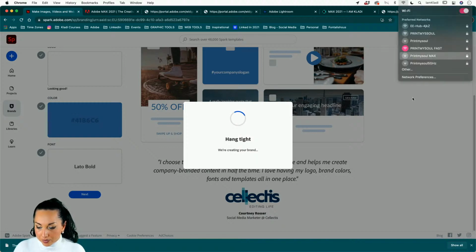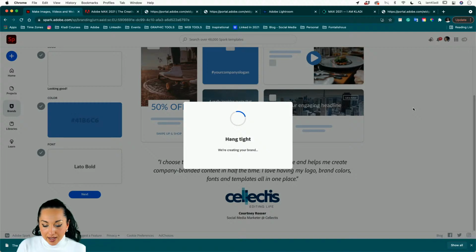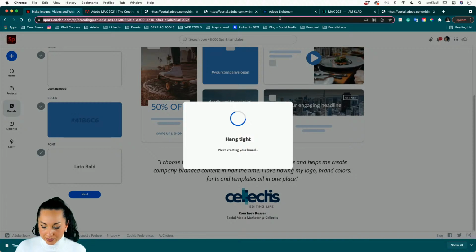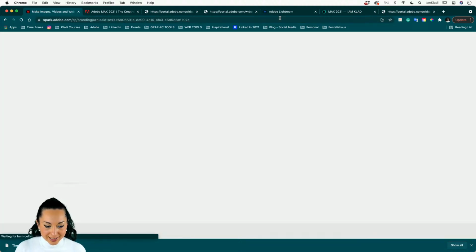I just want to make sure that I'm on the right internet, because it's taking a second. I've been playing with Spark quite a lot, so if that doesn't work, as I said, I was having a lot of fun before creating, so maybe we can just give it a refresh. That's usually what I do.